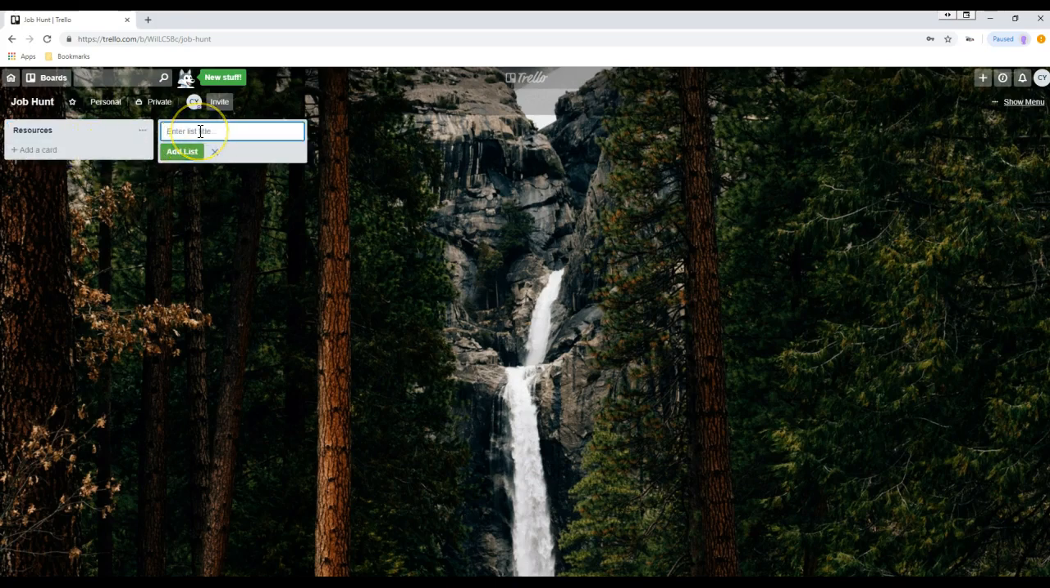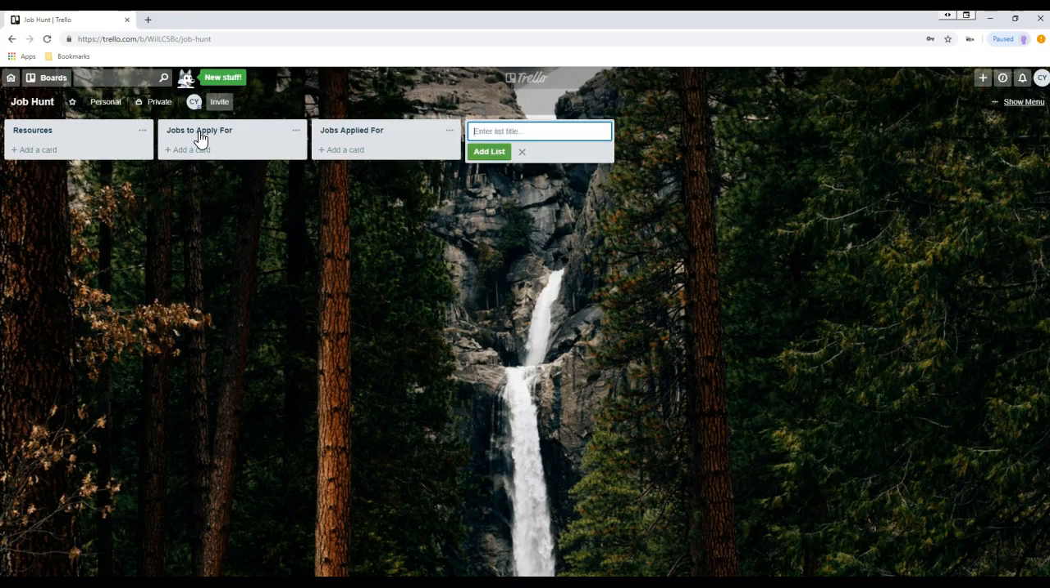Okay, and then here we'll create another list called jobs to apply for, and then we'll create a new list for jobs applied for, and then completed jobs. Now you could create anything you wanted here. You could do applications, whatever. You can call this whatever you want. As I go through this, I'll show you kind of how this works.